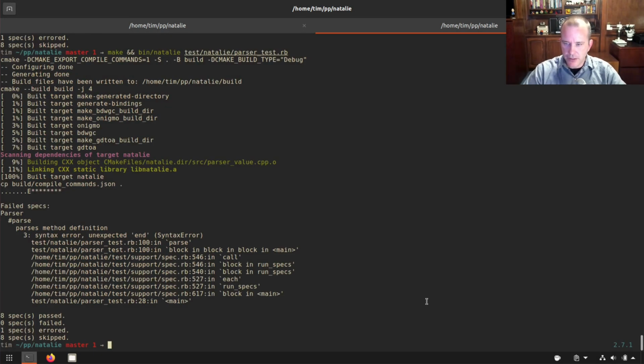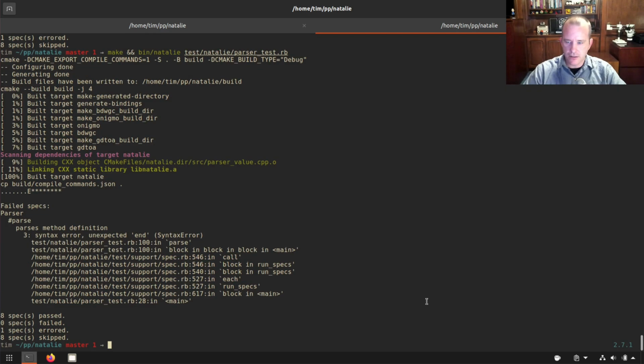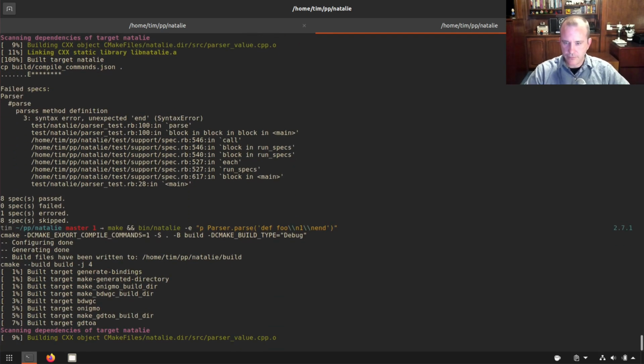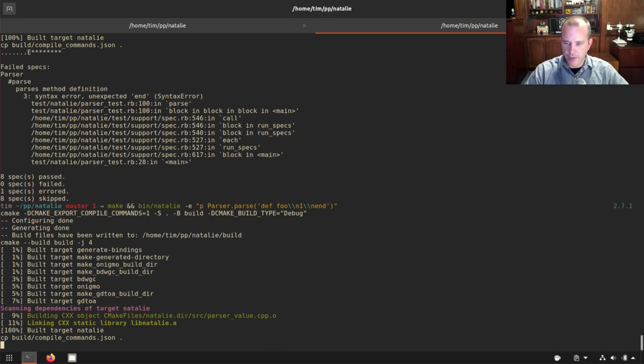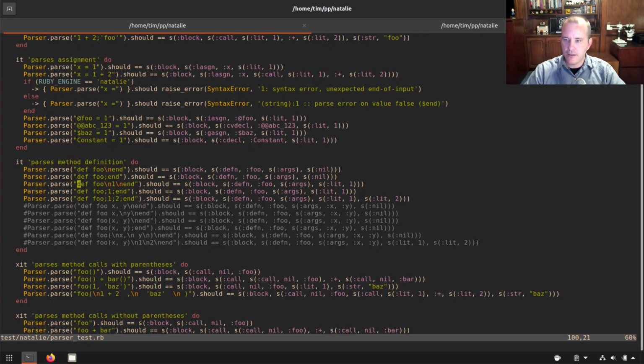So which test failed? 100. That's this one. So I think what we're saying is this does not work. Make ambit, p parser dot parse. Paste that. I believe these need to be escaped. So do we get the same error? Syntax error, unexpected end.